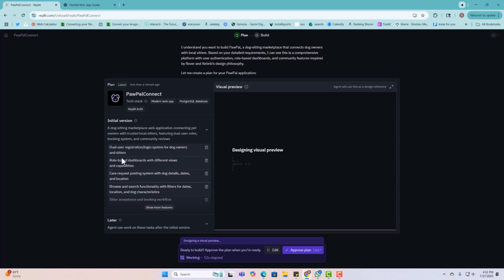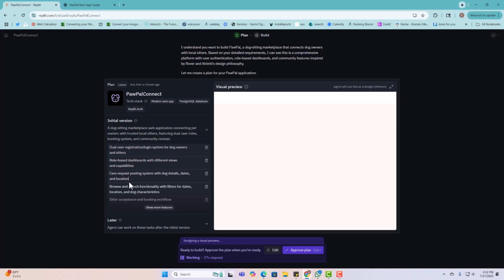And right here on the left, it tells you dual user registration. Yes, you do want that. Role-based dashboards with different views and capabilities. Yes, because you want to have different roles. Care requests for posting system with the dog details, dates and location. That's awesome. It's a booking system.